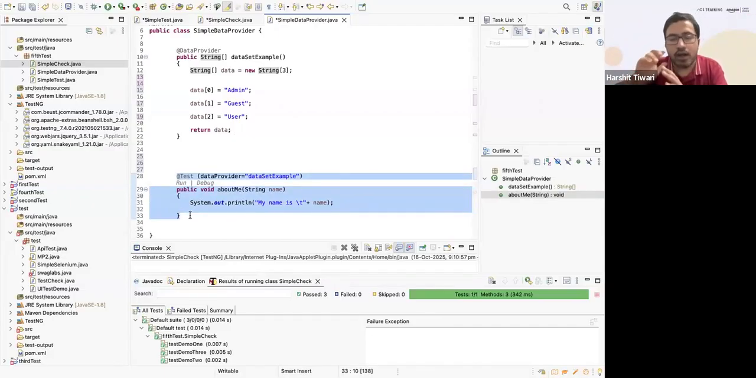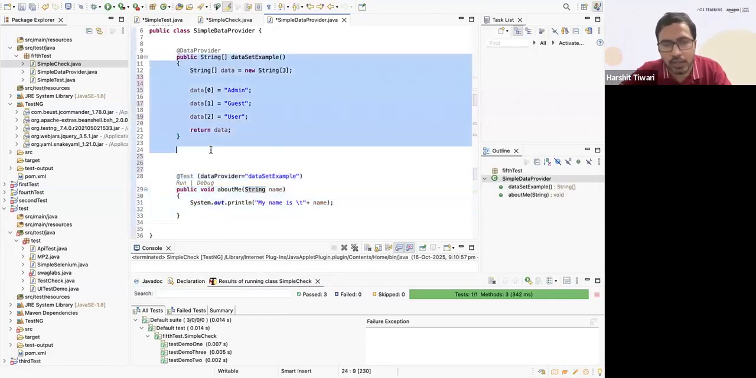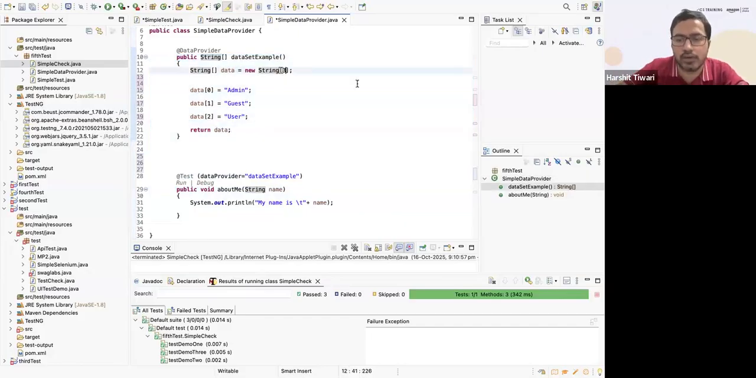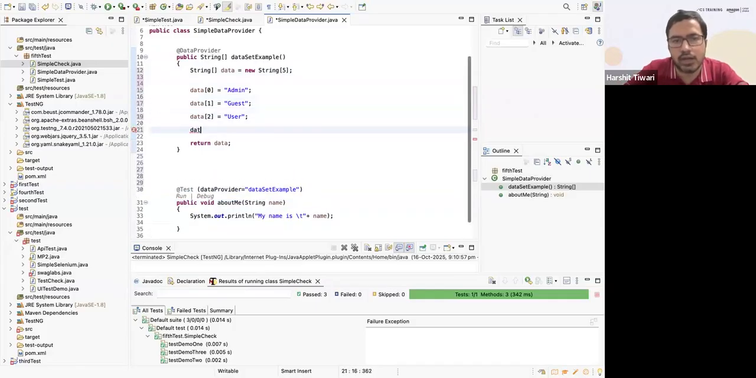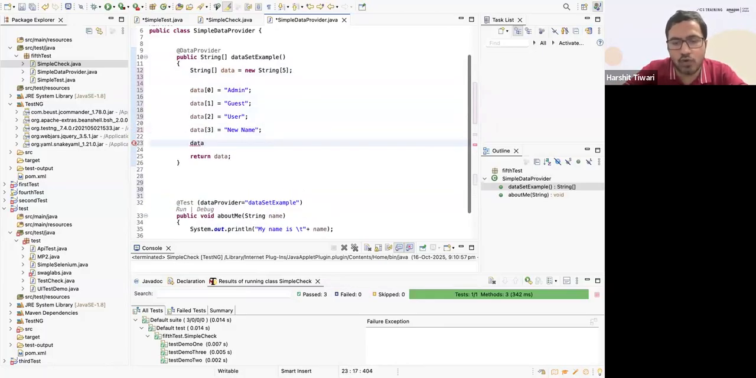So your logic of doing the testing is separate, right? This has been separated out from the data. Now the data has been separated out here in this function. Tomorrow, if you want to increase the values, you can always increase them over here. You can say, let's say 5, and then you can keep increasing. You can say data, and you can say 3, right? The new value will be, let's say, new name. And then you can have data at position 4. Now you can again have a new value, let's say testing. So you can keep adding your data.